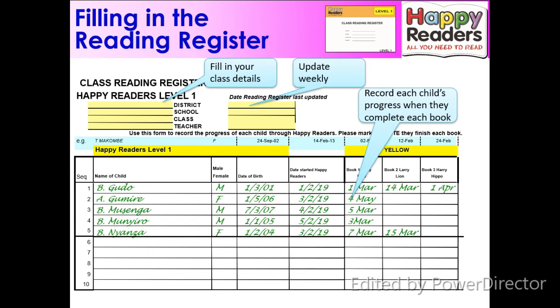So there's a worked example there. We have 5 children, male, female, date of birth, when they started Happy Readers. And then we mark the date they complete each book. So you see the first child at the top has completed 3 modules. The next 3 have only completed book 1, and the last child has completed 2 books. So again, the register allows for variation in the rate of progress amongst different children.